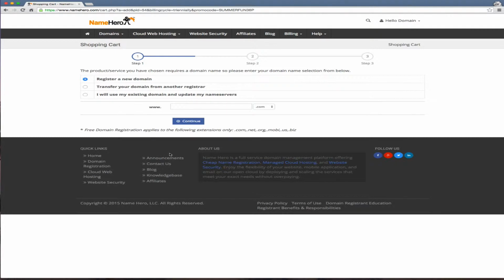Okay, so on the next screen, you have three options. You can register a new domain, you can transfer your current name to us, or you can just update your name servers yourself. Now, this package, every shared hosting package, comes with a 100% free domain registration. So even if you already have your domain, you can register another name, and it's 100% free. Now, the only conditions on that is it's got to be a .com, a .net, a .org, .mobi, .us or .biz. So as long as it's one of those TLDs, we can register that for you for free with the plan.